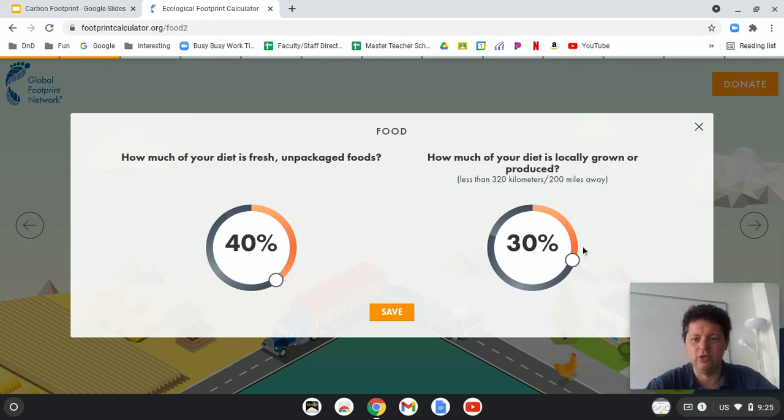And how much of it is locally grown or produced within 200 miles? 200 miles is pretty far. I do pay attention a little bit, but probably not more than a third. I mean, even the stuff that I eat that's fresh is from, you know, Chile or Paraguay or something. So I eat a lot of foreign foods too.